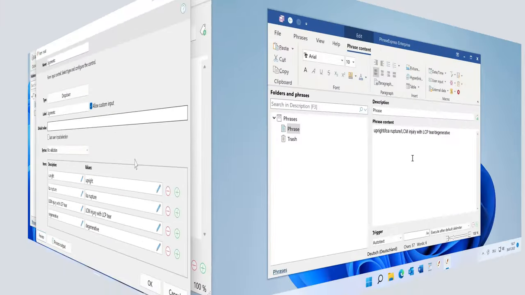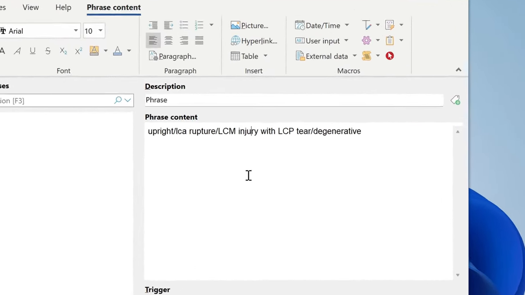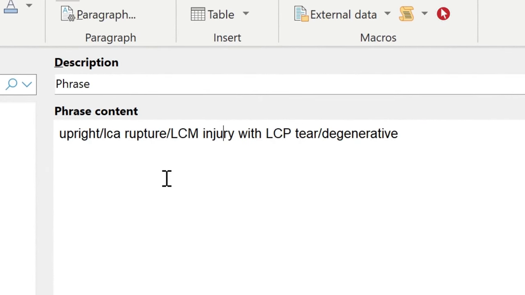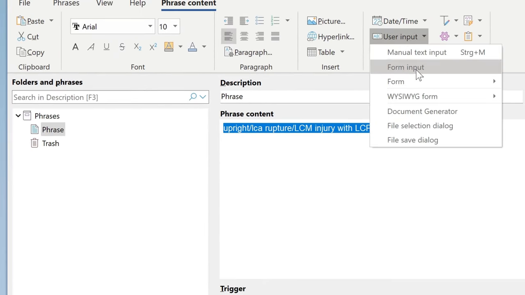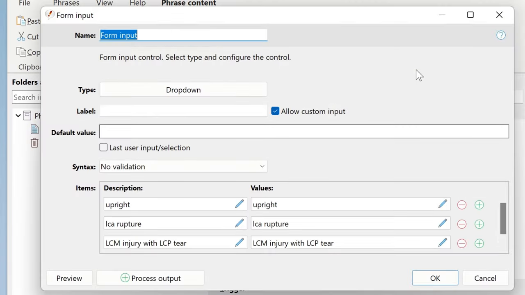That's it. Oh wait, one more thing. If you type in the different choices in this way, separated with a slash, you can create the macro much faster. Just highlight the entire text and then select user input, form input. FreshExpress scans the highlighted text and auto-populates the items in the form input dialog. So you don't need to copy and paste the individual items separately.